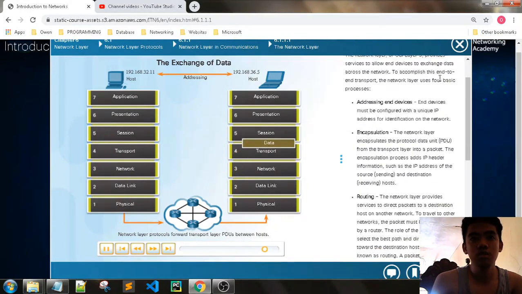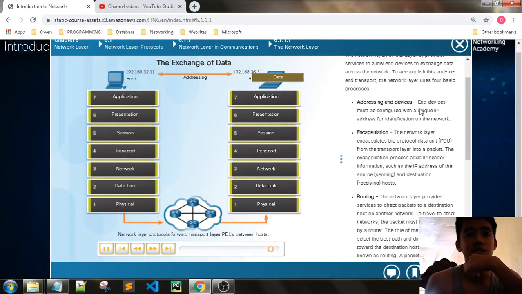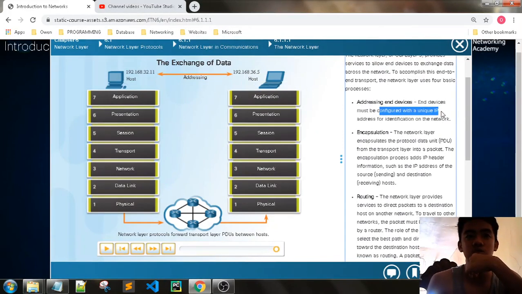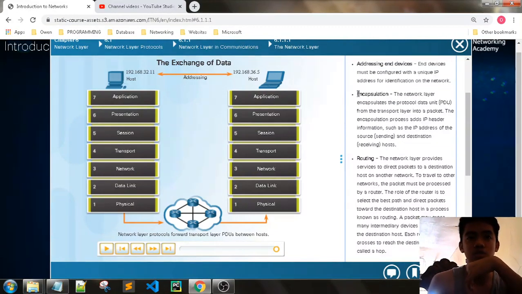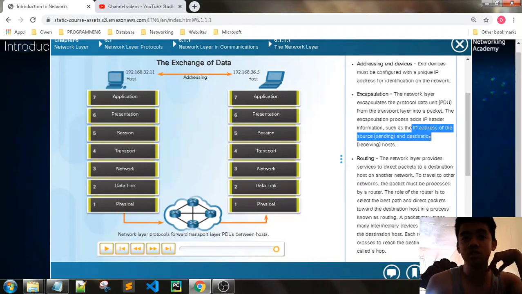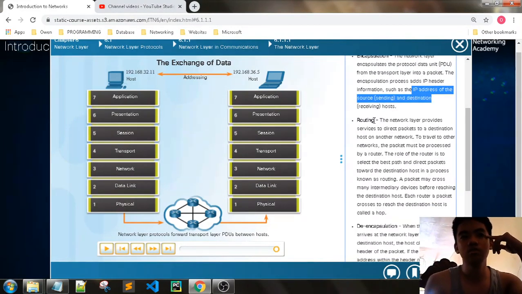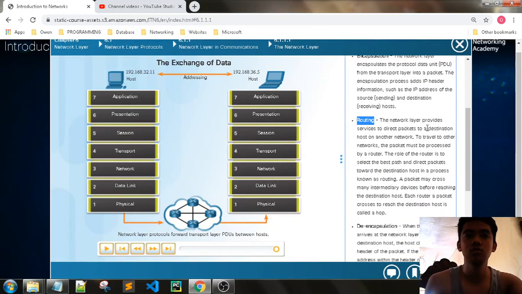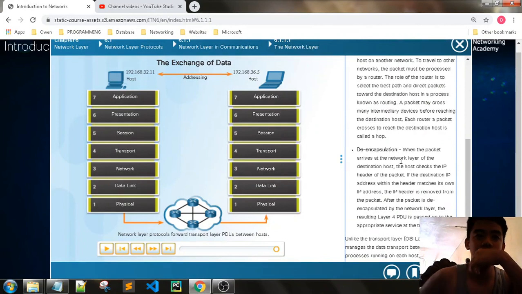The four basic processes are, first, addressing end devices. The end device must be configured with a unique address for identification on the network. Second, encapsulation of the segment data into a packet, which adds the IP header information such as the IP address of the source and destination host. Third, routing to other networks, directing packets to a destination host on another network. Fourth, de-encapsulation, the reverse process of encapsulation.